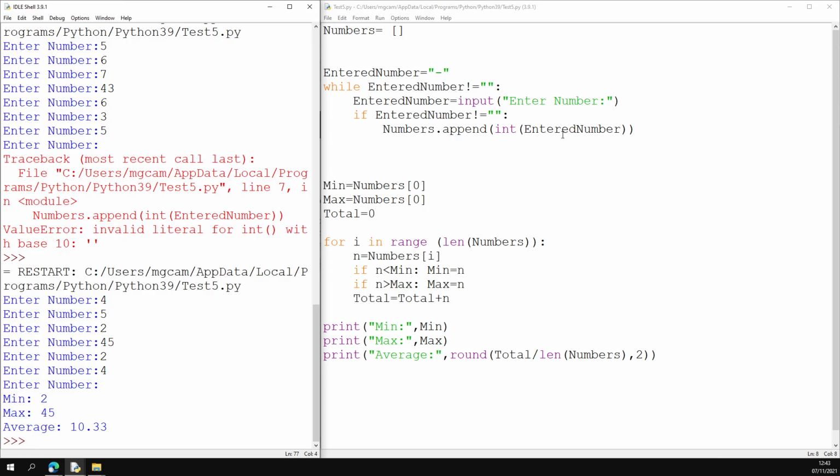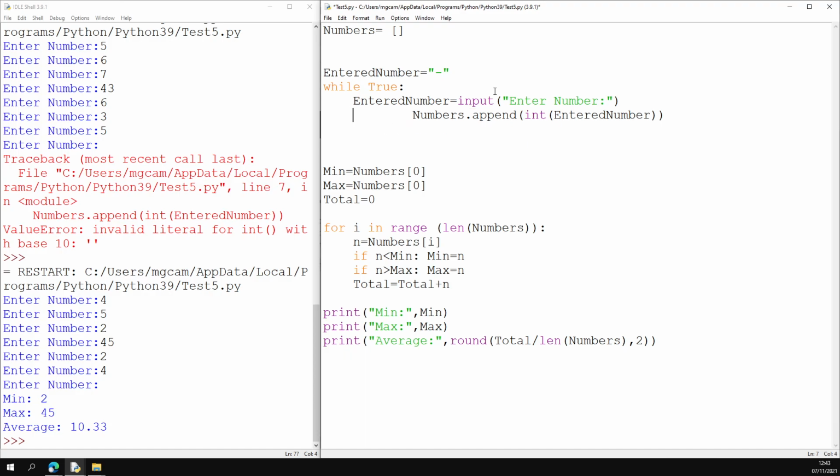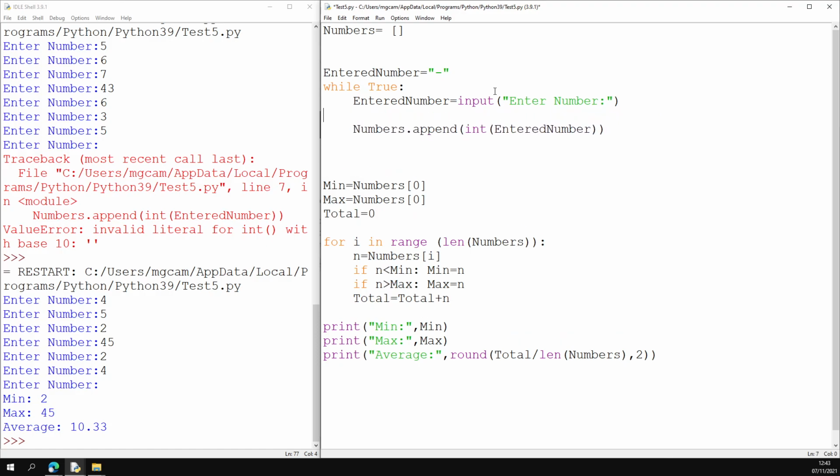There are other ways of doing this. My actual way would have been to do while true. I always use while true, but it's considered bad programming practice. And then instead of checking if it's not blank, I check if it's blank, and if it is, I break. And break exits a loop. So it'll quit this loop.